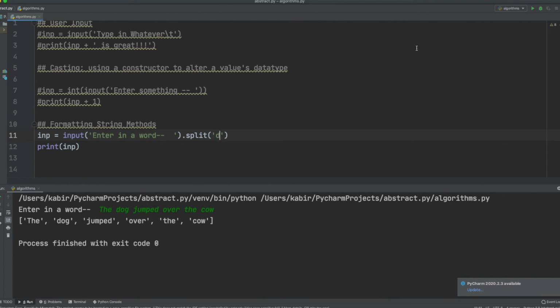We can put D, and then we just get enter a word. We'll say the dog, same thing, jumped over the cow. And here we get the list split by the character D, but it doesn't really look nice, but that doesn't matter.